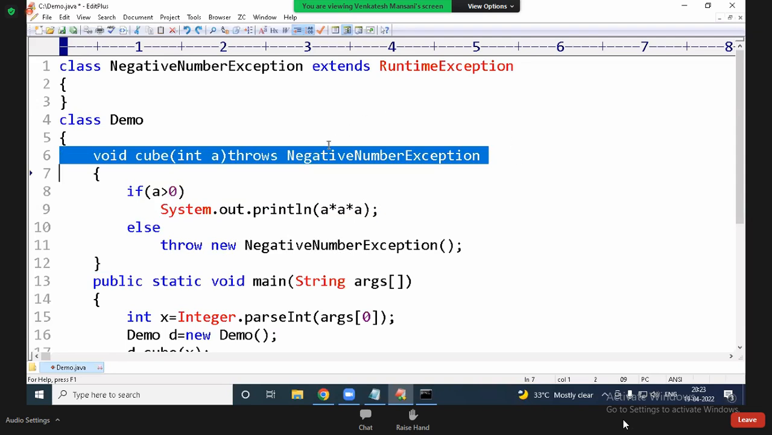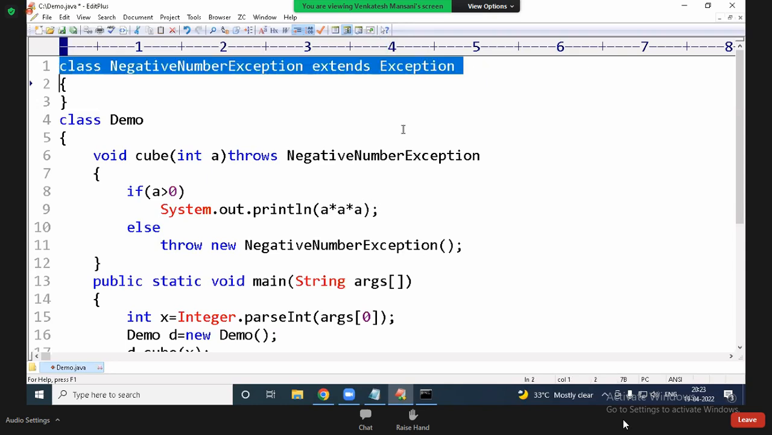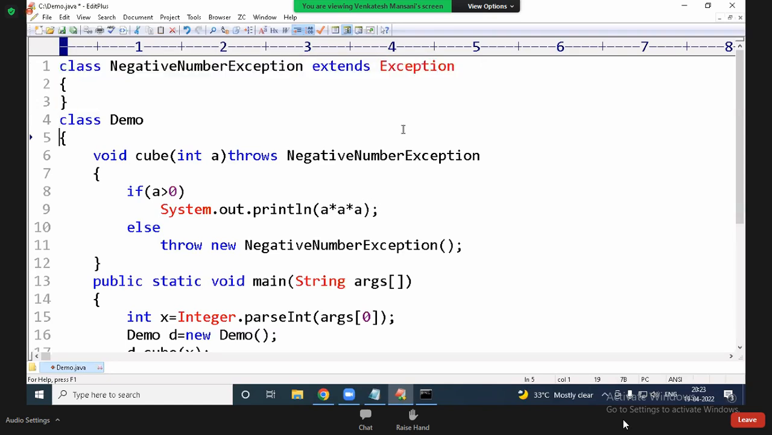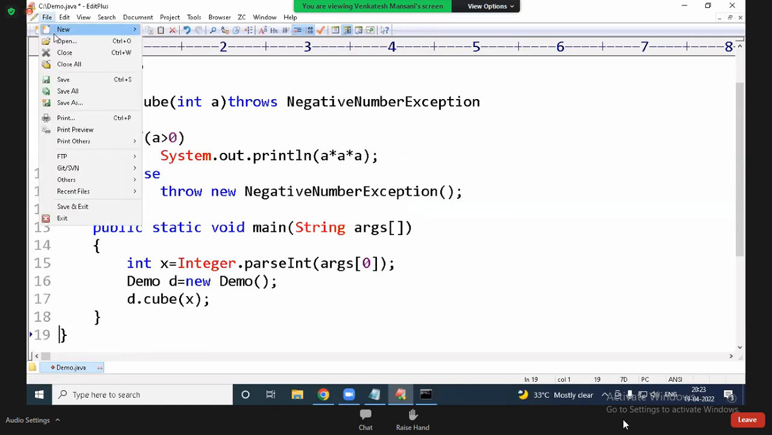Now, that purpose, applying. Now, if I remove runtime, is this a checked exception or unchecked exception? Is it compulsory to handle? Yes. If we don't handle, what will happen? Compile time error occurs. File, save.